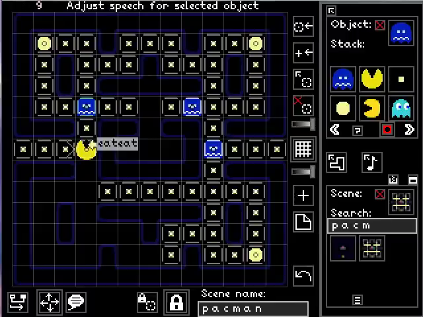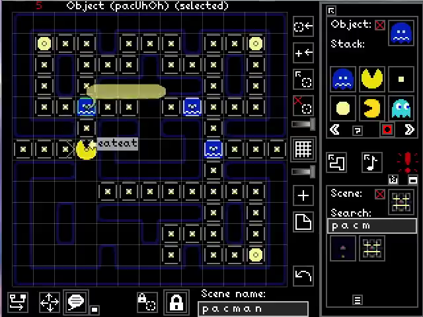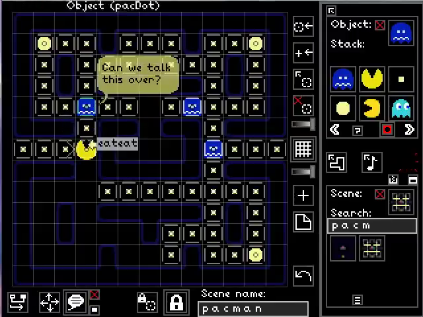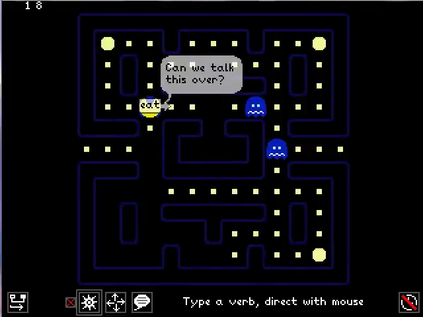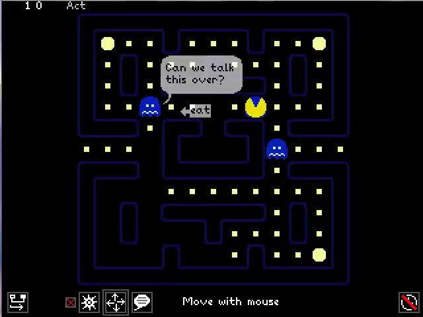So I've just removed another couple of dots and one of the ghosts, and I'm going to have the ghost try to negotiate. And Christian, as you can see, is going to have none of that. He's going to move to eat these ghosts.